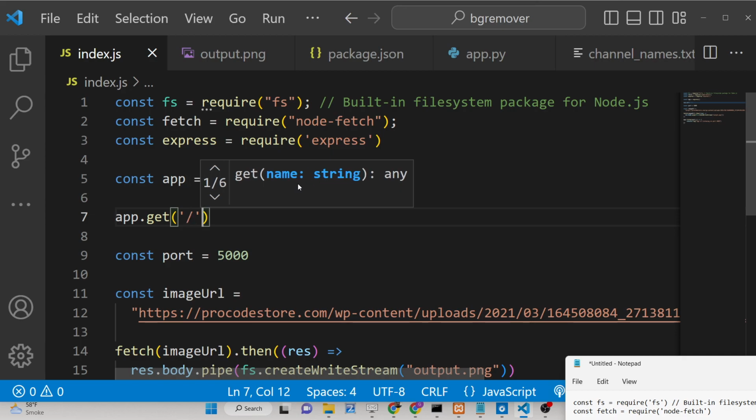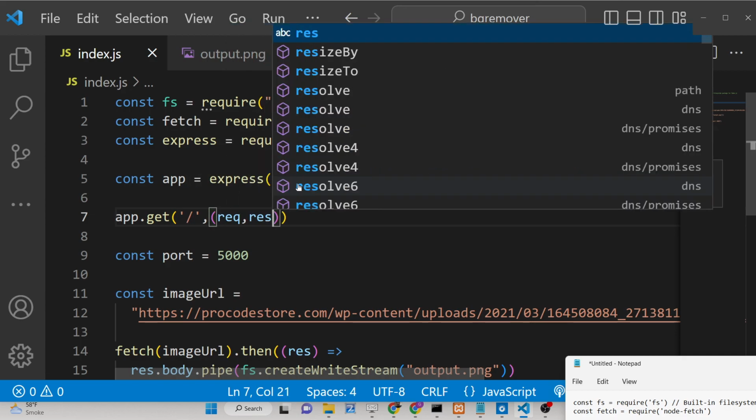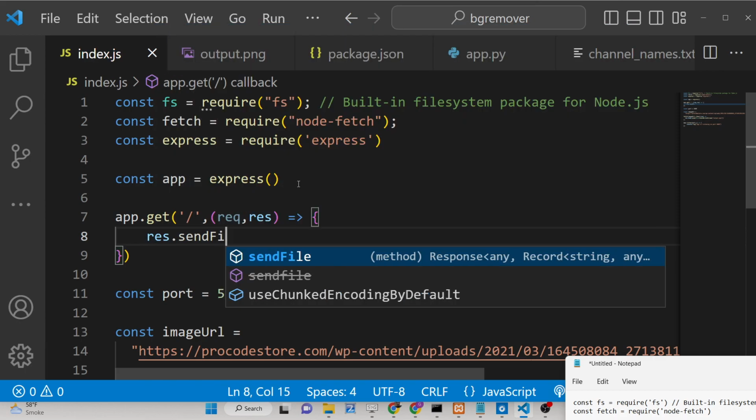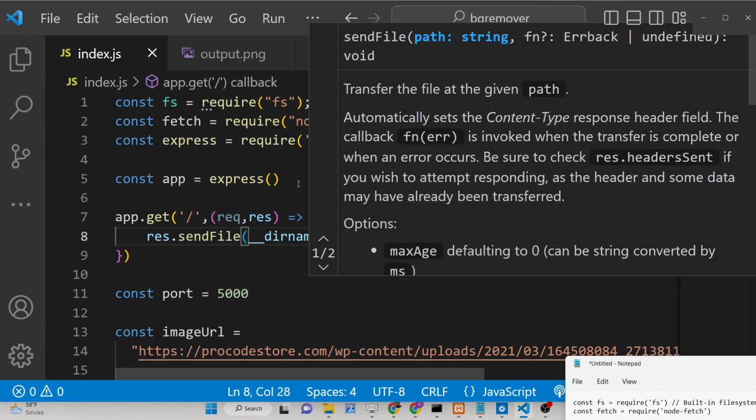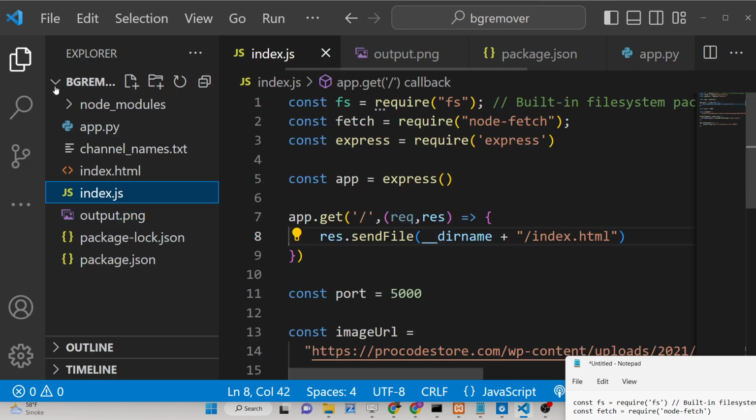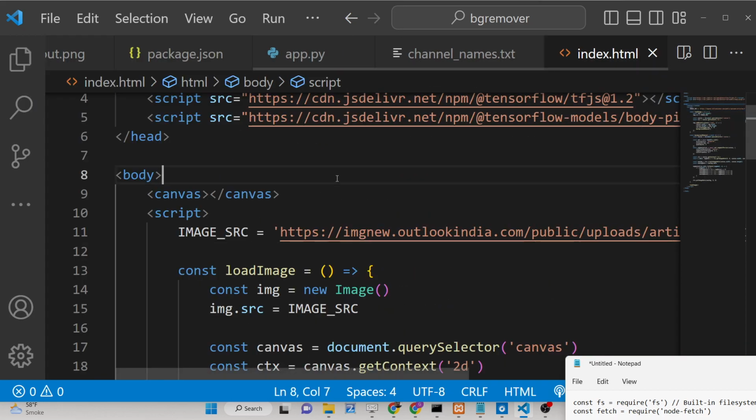And now we need to load something on the screen, so we will make a simple get request. Whenever you open the home page we will load index.html. So here we will simply say response.sendFile, and we will send out index.html, which we will create in the root directory. So just create this file, index.html, in the root directory, guys.